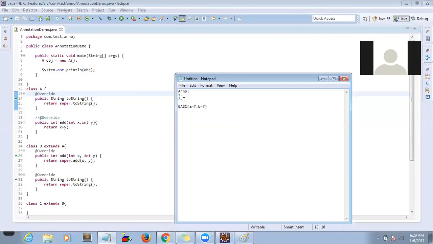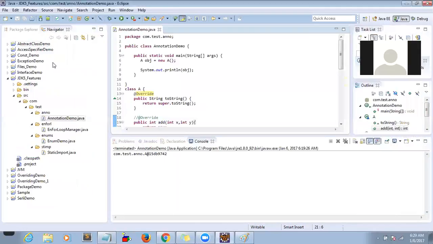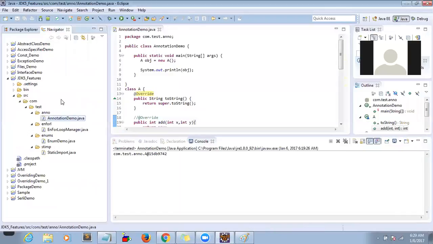This is clear so far, right? Now there is one more feature available called autoboxing and unboxing. So what is that meaning?